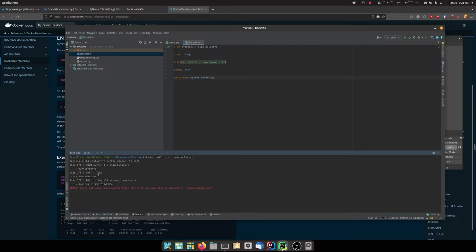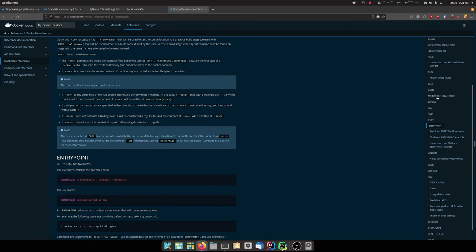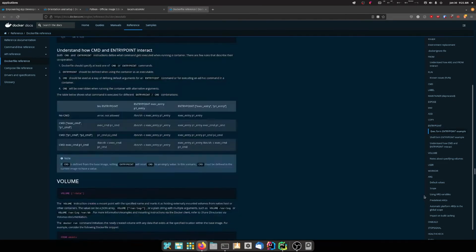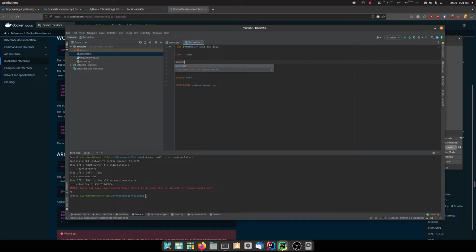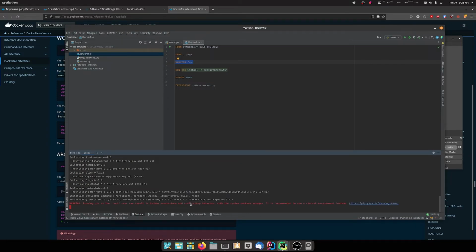Oh, interesting. I forgot to change my directory, so let me quickly do that. All right, there we go. So we actually need to change our directory into app before running pip install requirements, because otherwise it's not going to find the file. Just go Docker build. And we can ignore that warning because we're running in a Docker container.